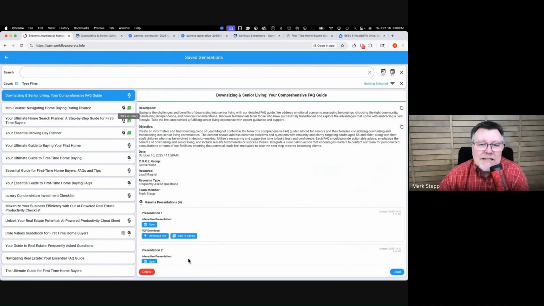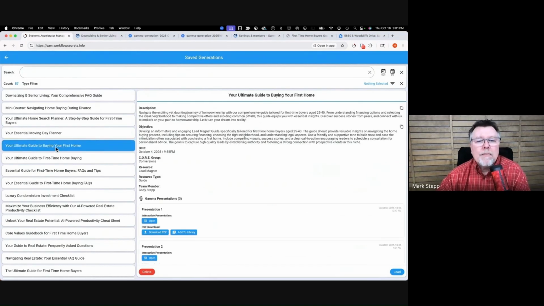Once it creates it, then it puts it into the area here to show you what you've created. And then you also have the ability to say, well, add this PDF file to my document library. So then you can use it as your attachments inside of your emails that get sent. But each one of these that have the little G on here are things that Gamma has created. So here's like a first-time homebuyer piece.